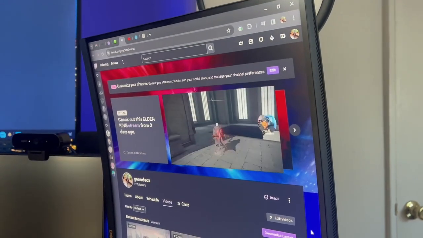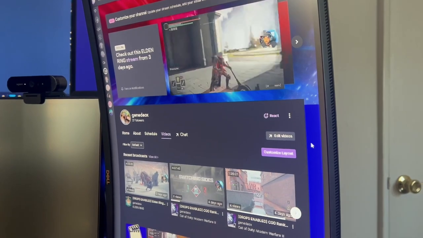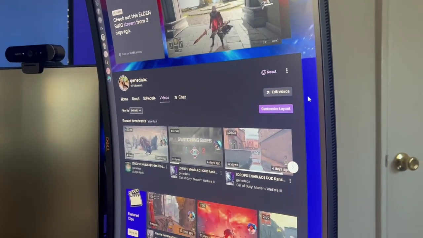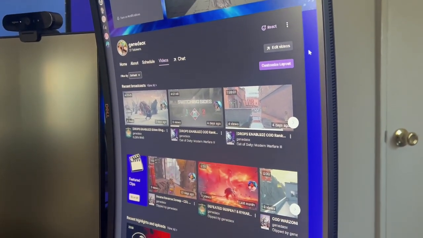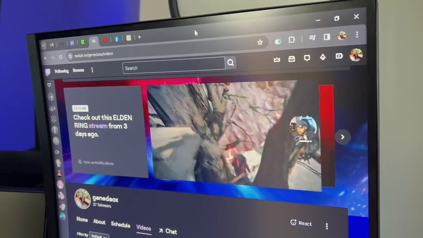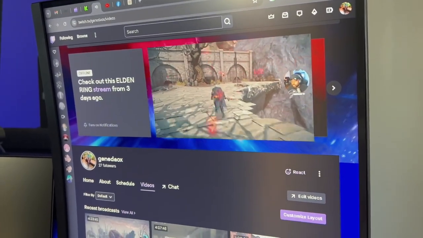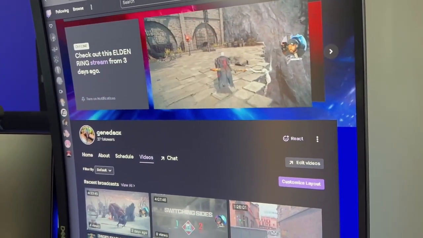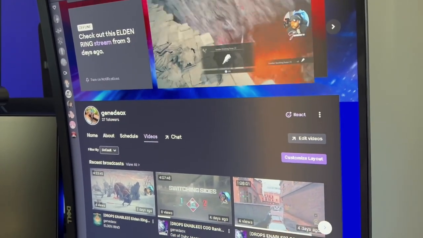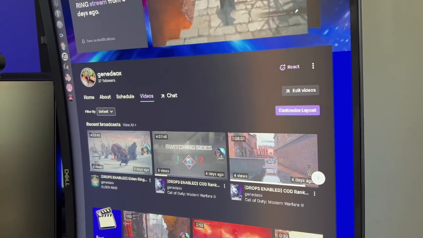All right, guys, so this is how the monitor looks all set up. It's a very nice and pretty bright monitor. I was a bit surprised how bright it actually is. Now, this is the 27-inch version. There is a 32-inch version as well. This is a QHD 2560 by 1440 display.